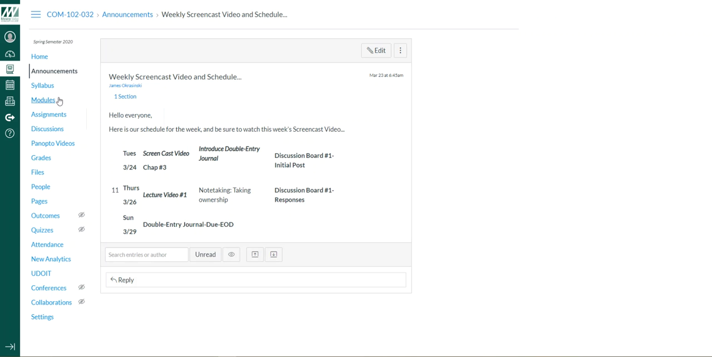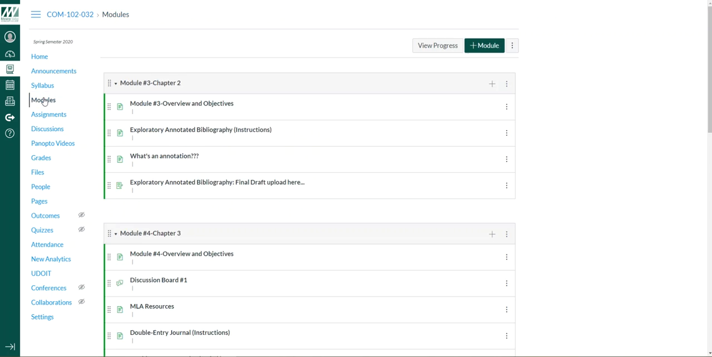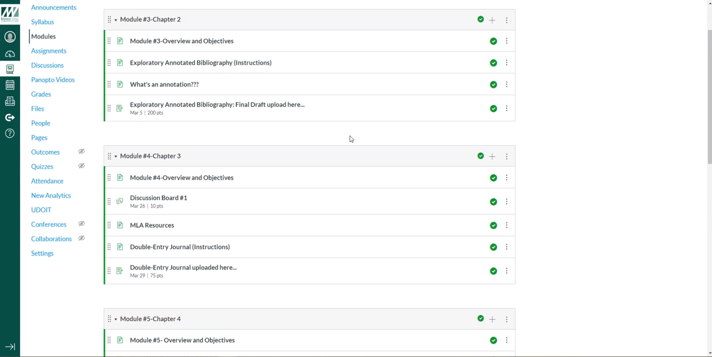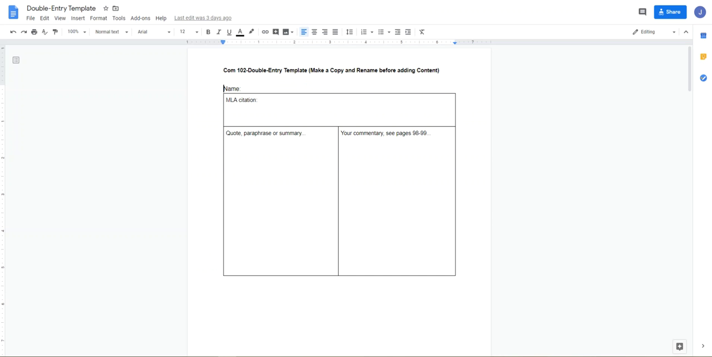So let's move over to the modules, and then we can take a look at this week's activity and the module to finish up the module 4 chapter 3. So just to let you all know, I moved the annotated bibliography assignment upload to the module 3 underneath chapter 2. That assignment is open, so if you wish to revise your annotated bibliography, just see if you can do a couple of things while you're working on that, and I'll demonstrate here on the double entry template that I'll get to in a minute.